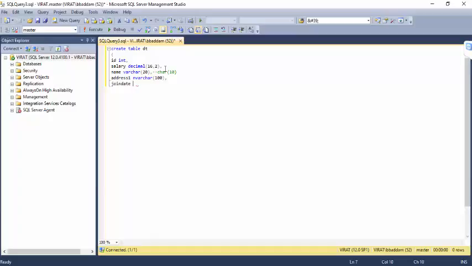In order to store the join date, I need the format called date and time. So that is datetime.